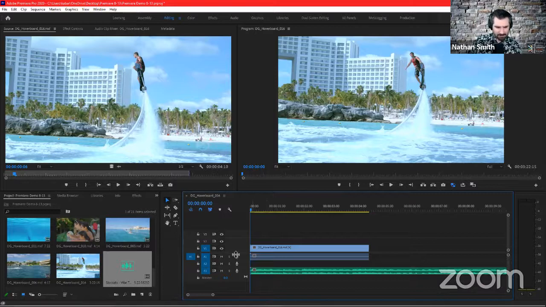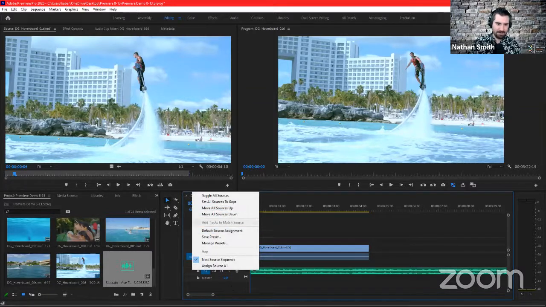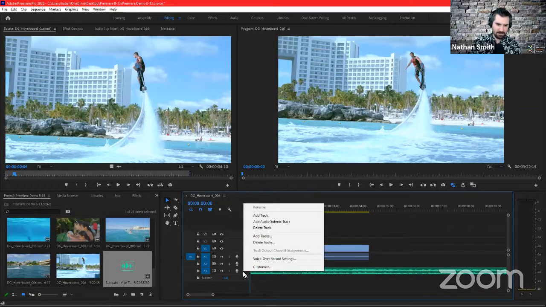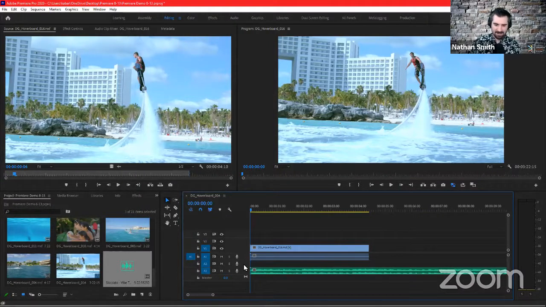Your timeline is basically divided into two parts. The top part has these video tracks, V1, V2, and V3, and the bottom part is audio tracks. You can always add more tracks if you need them. You can right click, but I can't right click there, so I'll right click over here and click add track. Since I'm clicking in the audio area, that'll add an audio track. You can have as many tracks as you want, basically.